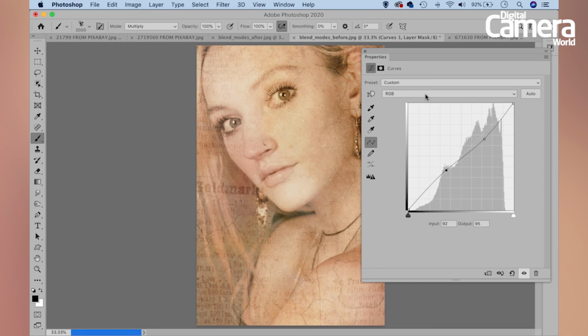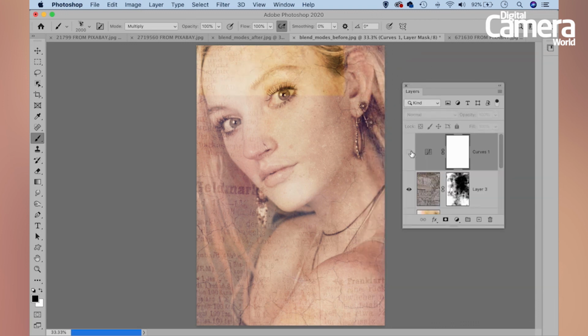And I'd also like to perhaps just skew the colours. So I'm going to go to the blue channel here, drag the bottom point upwards slightly like this, maybe just drag the top point downwards slightly. And I'll see how that looks if I toggle it off and on, and I'm happy with that.